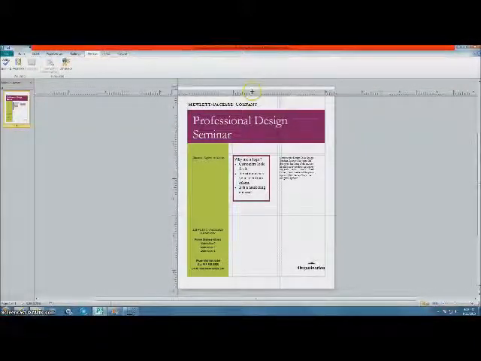Position your mouse over the horizontal ruler and drag down to 3 on your vertical ruler.